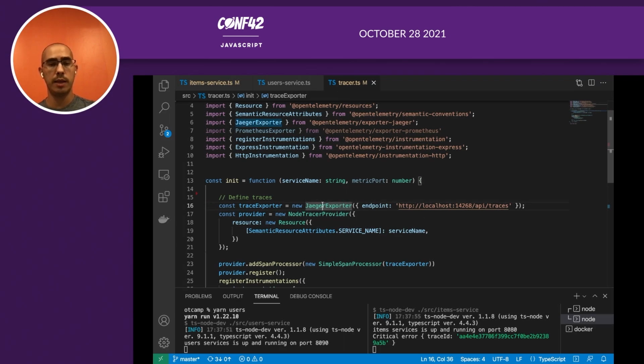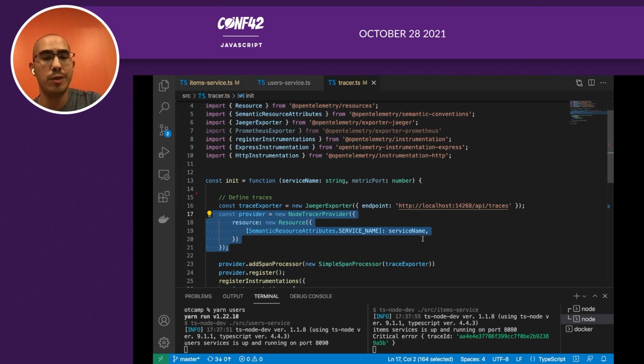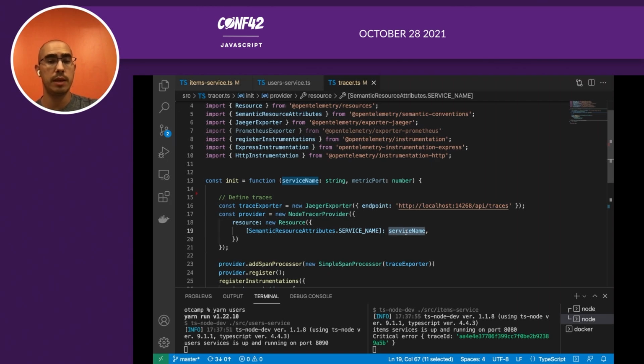So we're telling OpenTelemetry where to send the traces. Then we're telling OpenTelemetry, when you send those traces, those spans to be more accurate, please indicate the service name, so we will be able to distinguish between services.